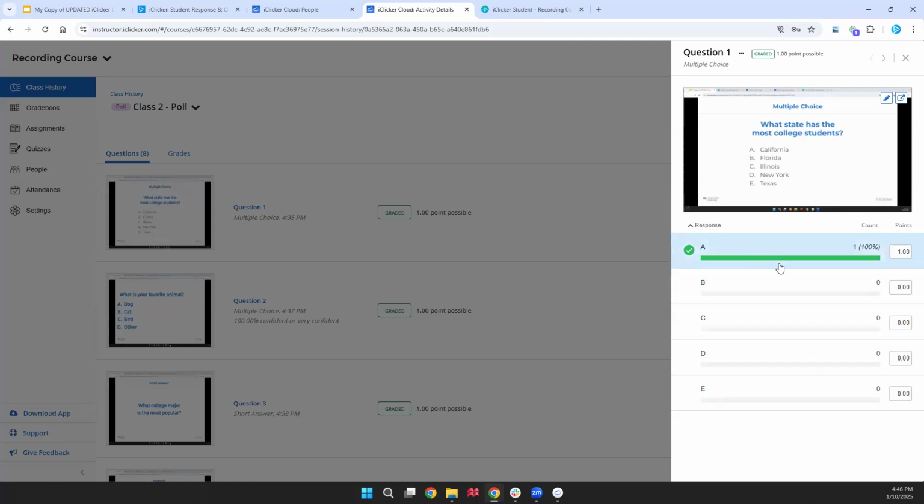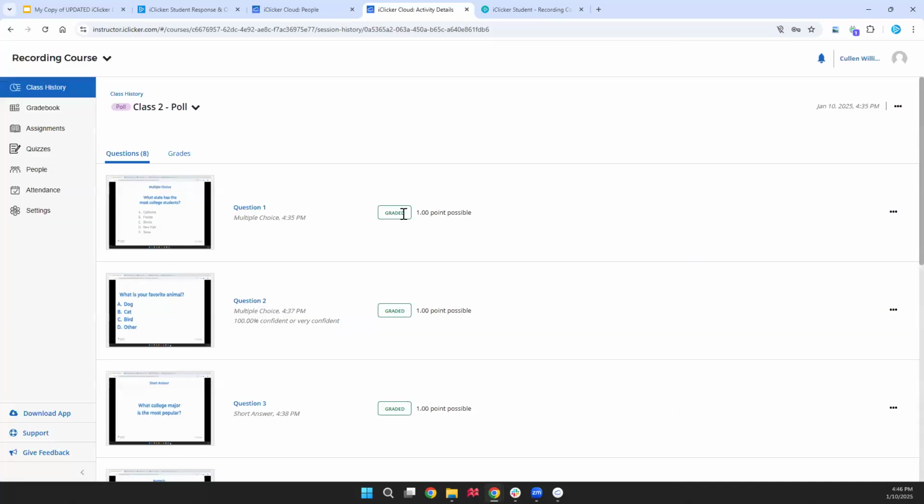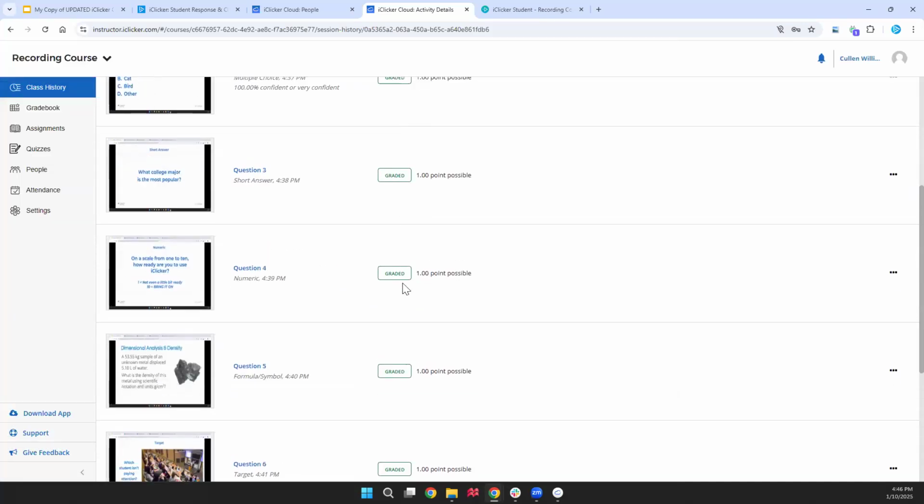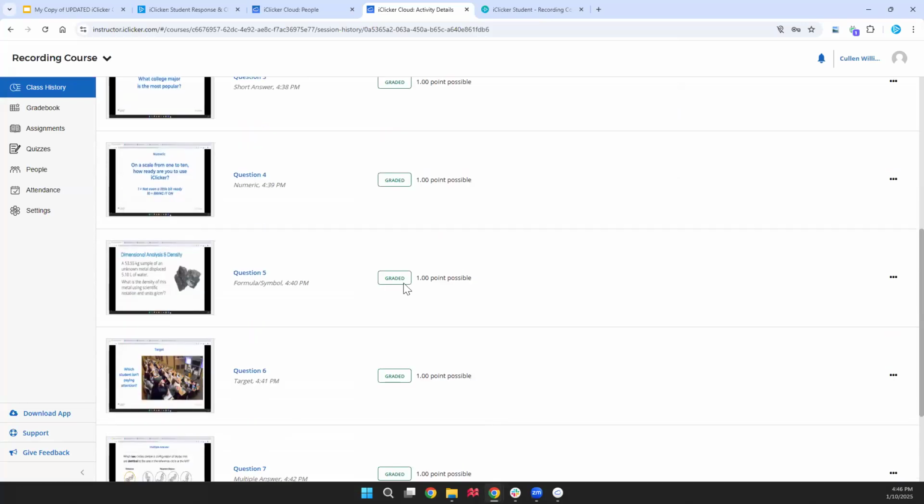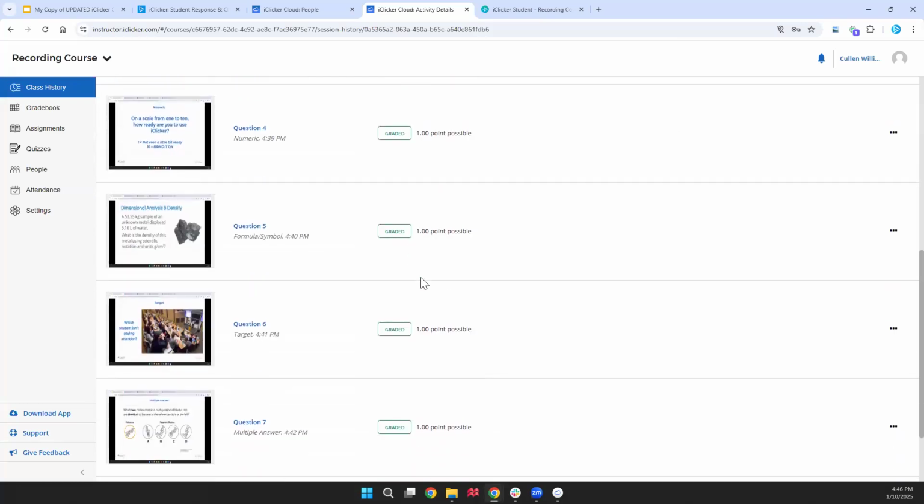If it's green, that means correct. Anything else will not be included. As you can see, these answers have all been graded, but you will be notified if not, because it will be an empty space here.